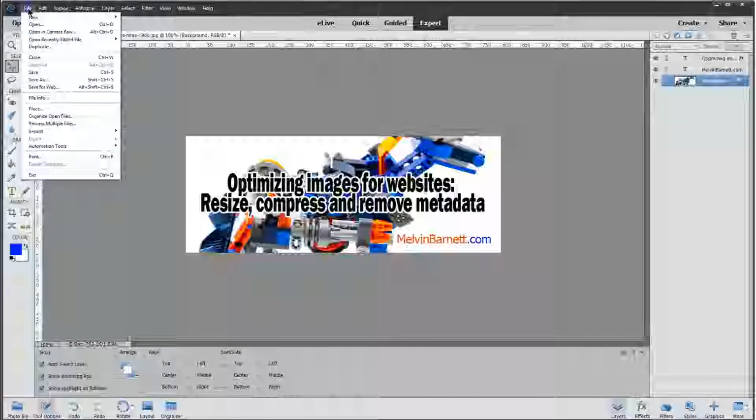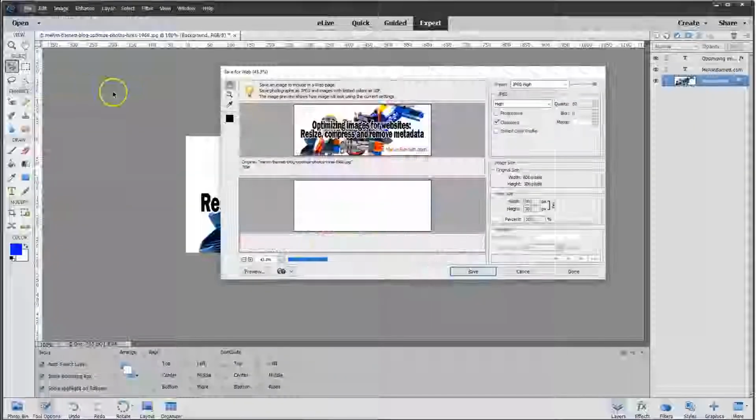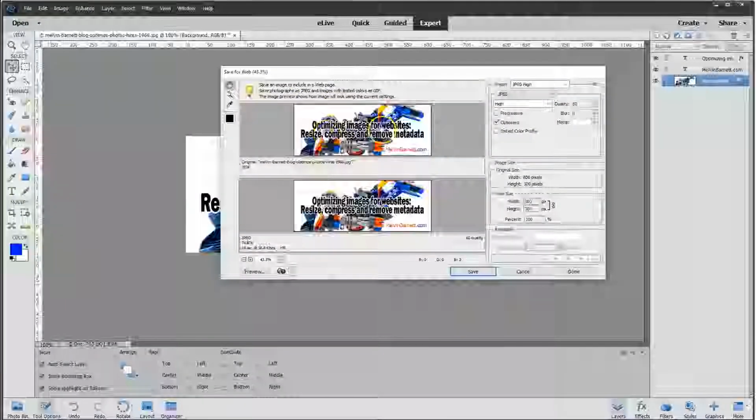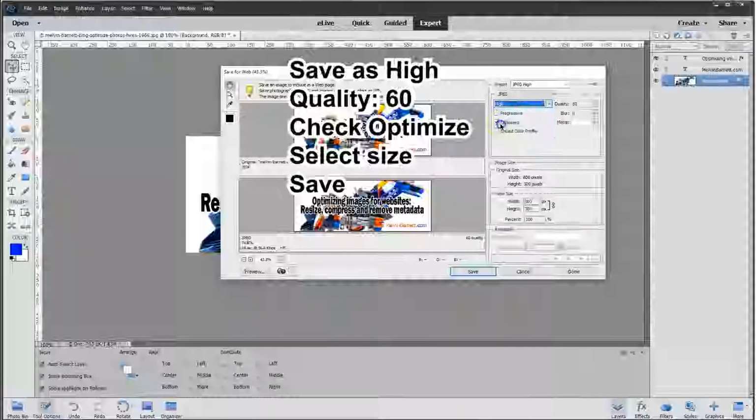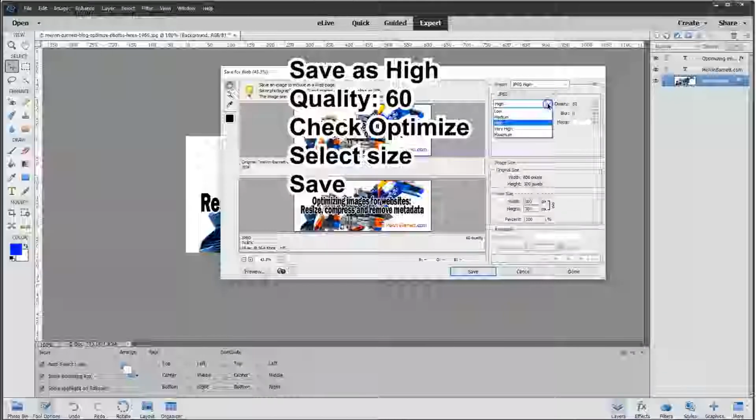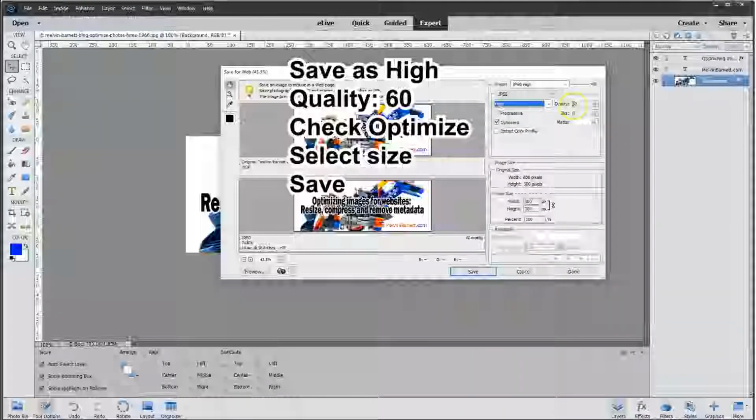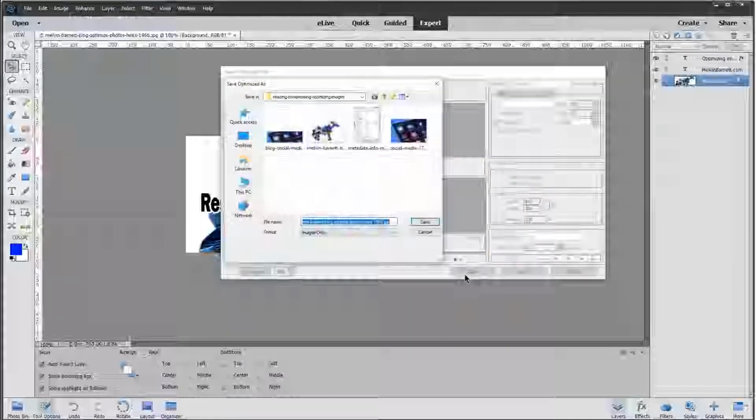So we're going to save this for web. So we're going to get up here, save for web. Looks good. I'm going to save it as high. Of course, you can save it a lot higher, very high and maximum, but we're just going to save it as high. And we're going to come up here at quality. I'm going to leave the quality at 60. Okay. We're going to optimize it right here. Of course, we want it at 800 by 300. So we're going to go ahead and hit save.